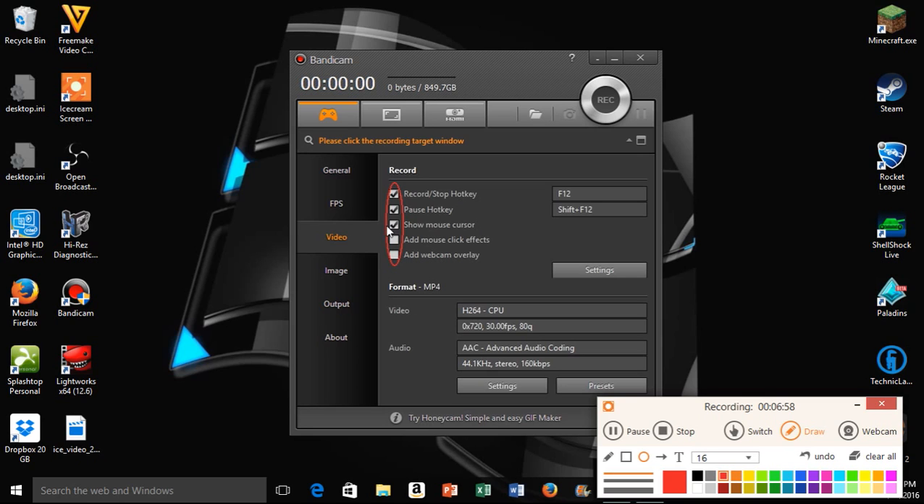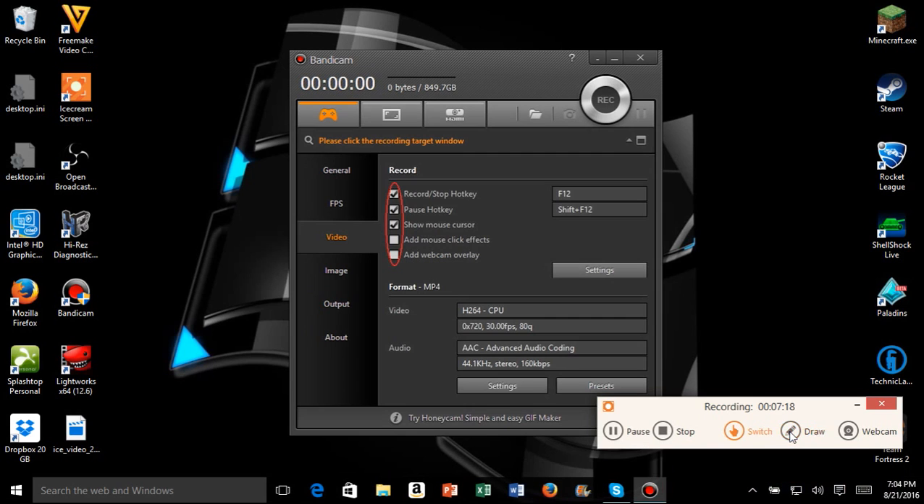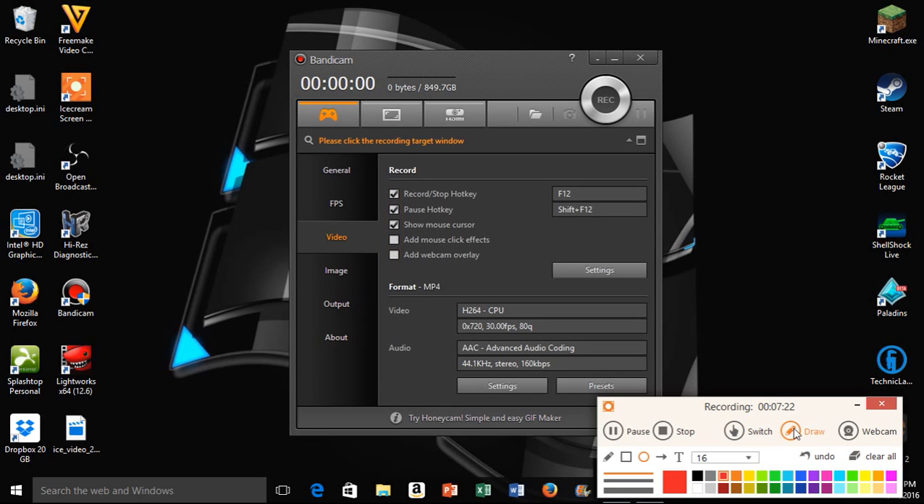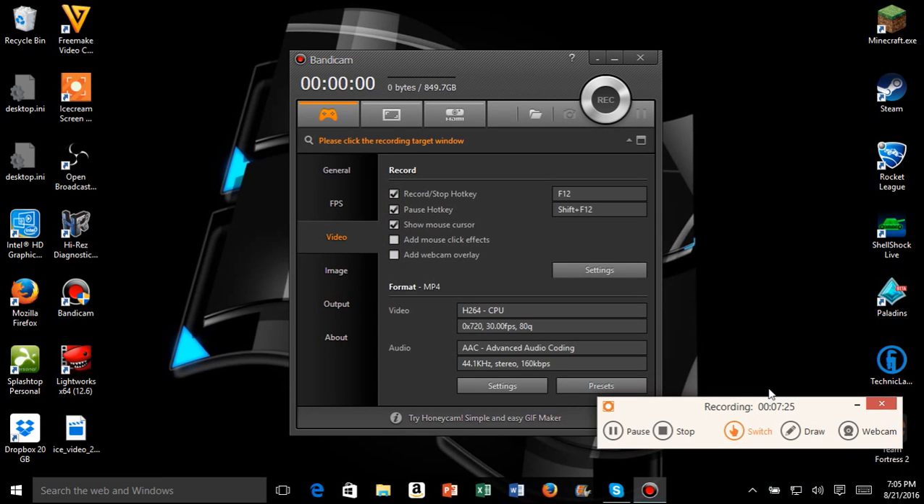You also have show mouse cursor, and then you have mouse click effects and webcam overlay. Since I don't use a webcam, I don't worry about that. But if you made a cool webcam overlay and you want to use it, you just click that, settings, and then find the file. And this add mouse click effects, if you check that, you can go to settings, and whenever you click with your mouse, it will make a blue color appear. That way, if you want to get your viewers' attention to where you're clicking, you can use that.